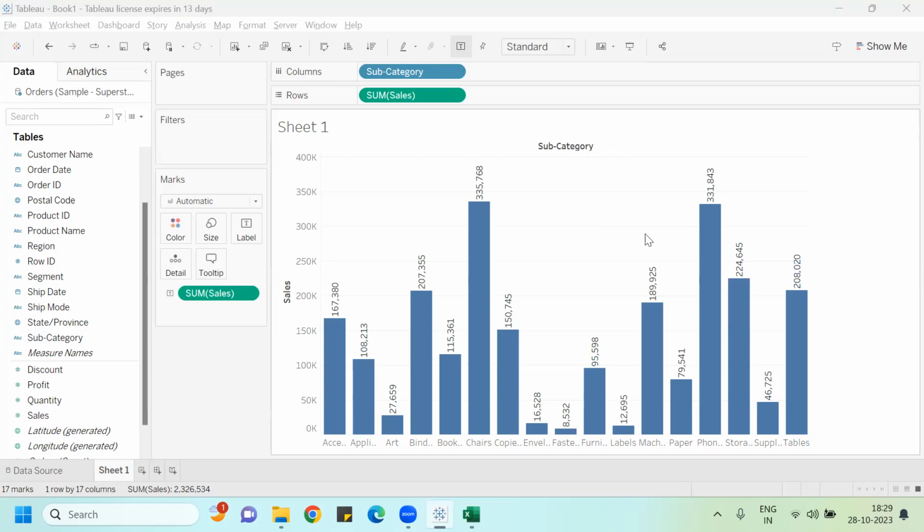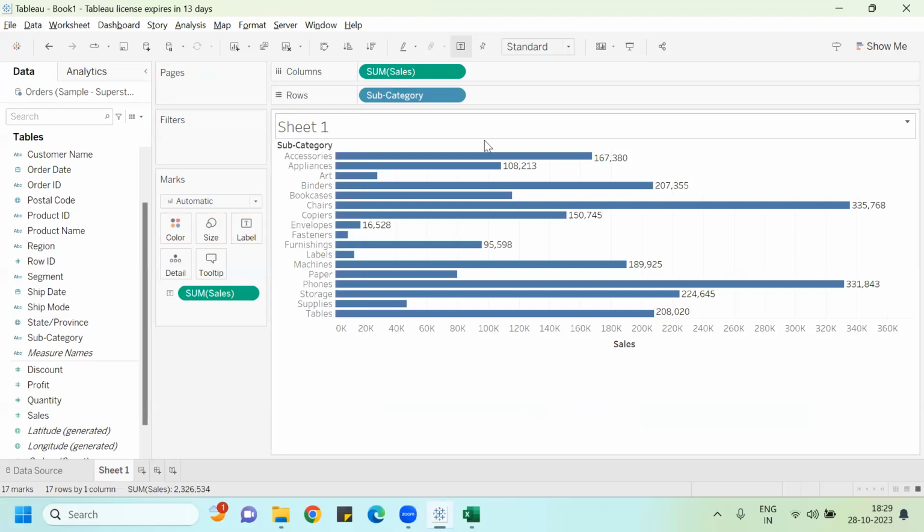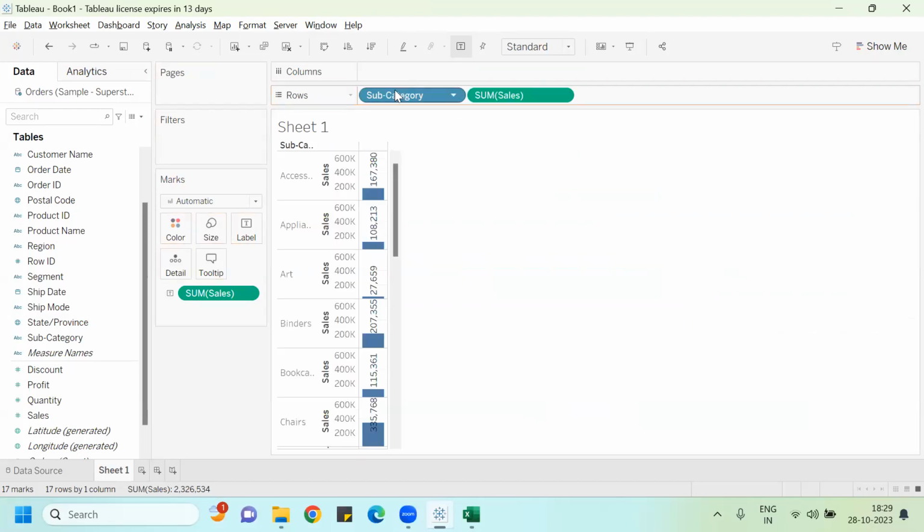Now if I want to sort this data in ascending order, how will I sort the data? Rajat? Control plus W is not for sorting, Rajat. Control plus W is for converting a vertical graph into a horizontal graph and a horizontal graph into a vertical graph, like you drag and put subcategory here or put it up.